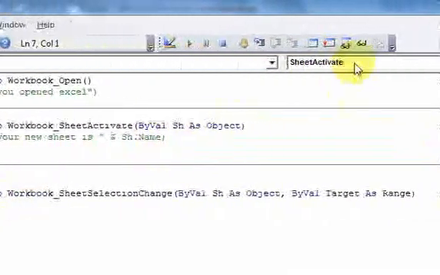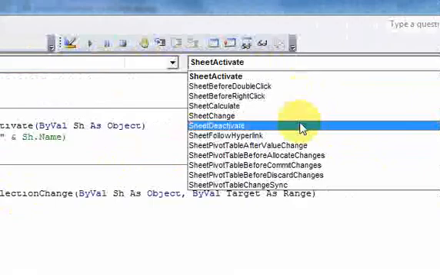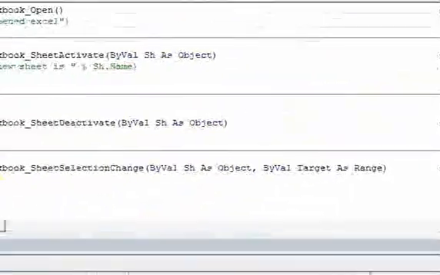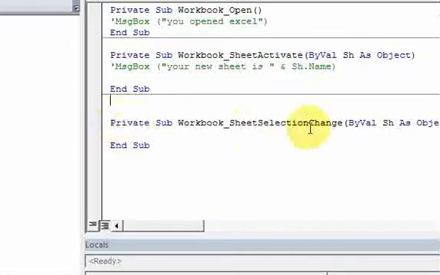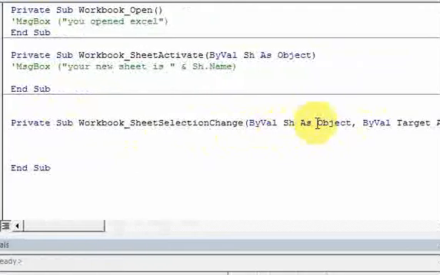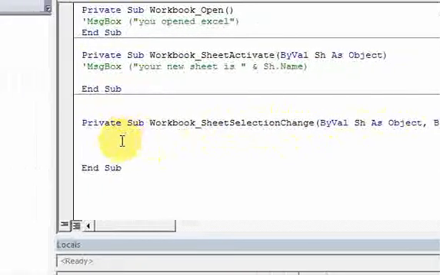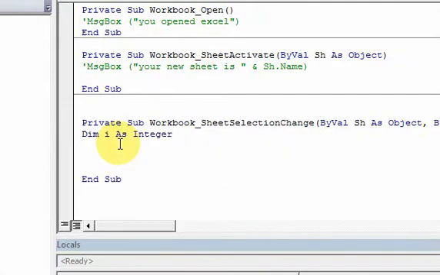And if you don't know what these things are, you can Google them. I mean, there are so many of these events. You can Google them and find out. But here's one example. This workbook sheet selection change has to do with if you change a selection in the workbook, which is pretty straightforward. And what we want to do is declare an integer variable here, Dim i As Integer. Let me take the caps lock off. Dim i As Integer.